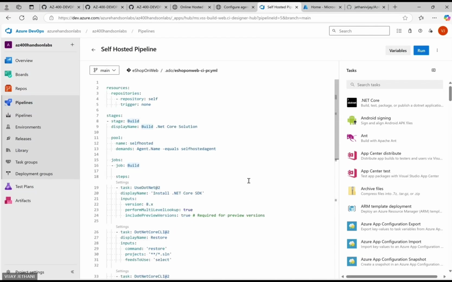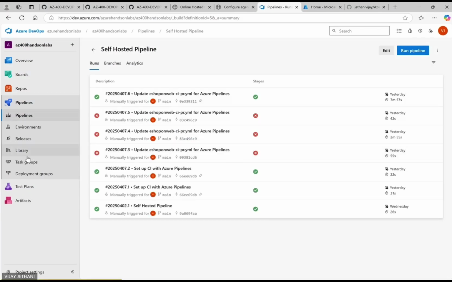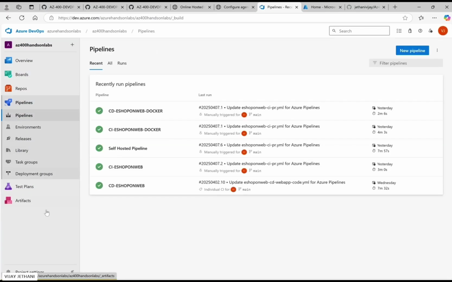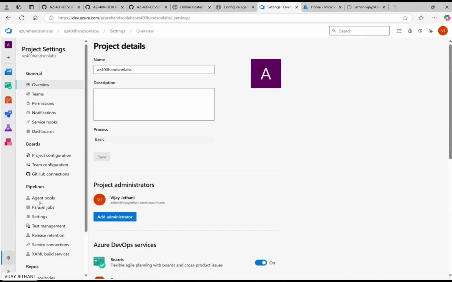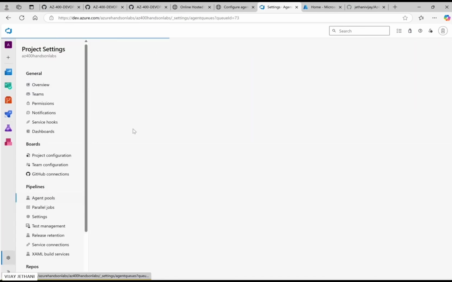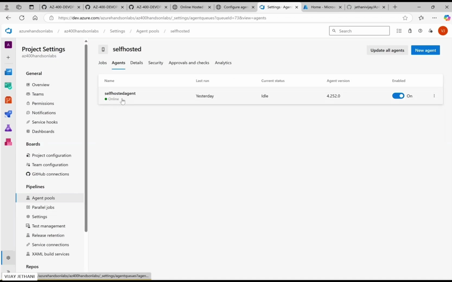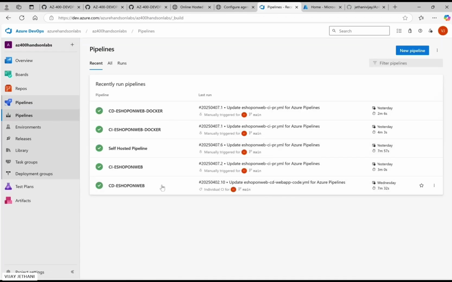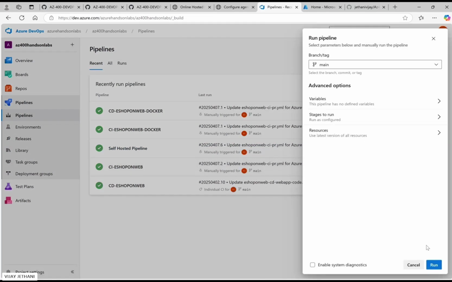Now let's see this running. As of now, just check that your agent is online. Where you will go: agent pool, your self-hosted agents. Yes, my agent is online. So I can go to the pipelines and run the pipeline. Let's run the first pipeline, which is the self-hosted pipeline. As I said, you need a repository where your pipelines are hosted. That is the reason it is asking me for the branch, and I will click run.